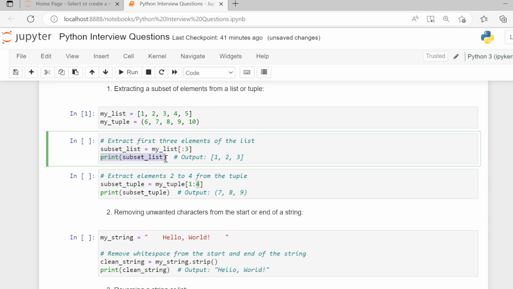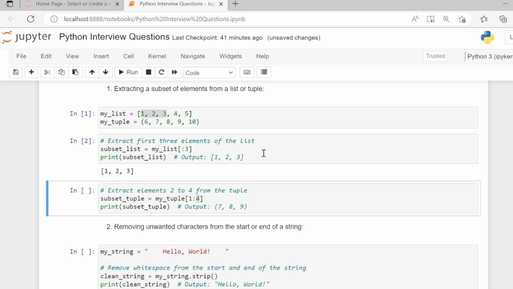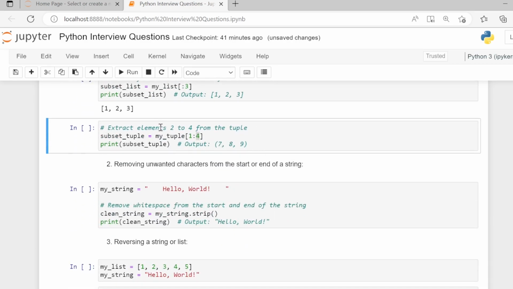When we print subset_list on the user screen, we get elements at index 0, 1, 2, which is 1 to 3. Extract elements from position 2 to 4 from the tuple. If you are talking about position 2 to 4, you are talking about index 1 to 3. So we are creating subset_tuple from my_tuple, in square brackets. We are starting from index 1 colon, we are running till index 3, therefore end index is 4.